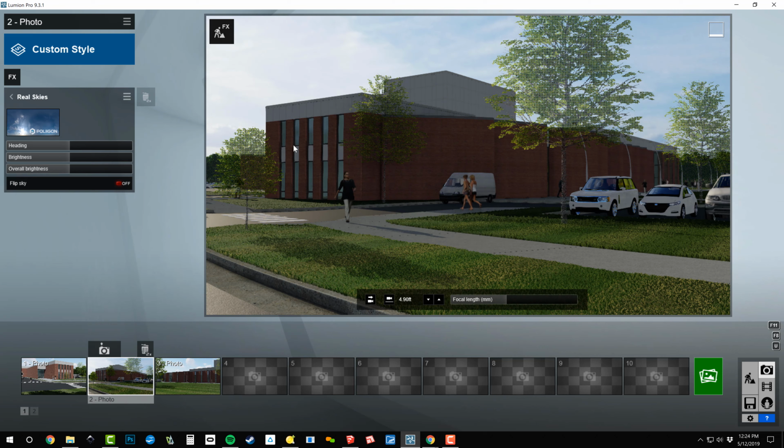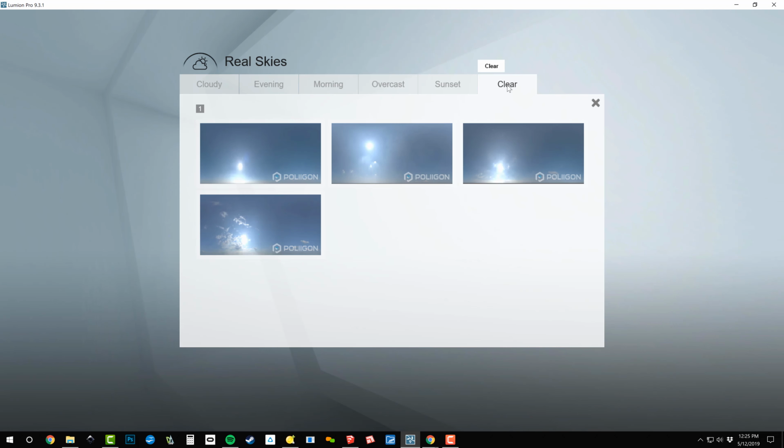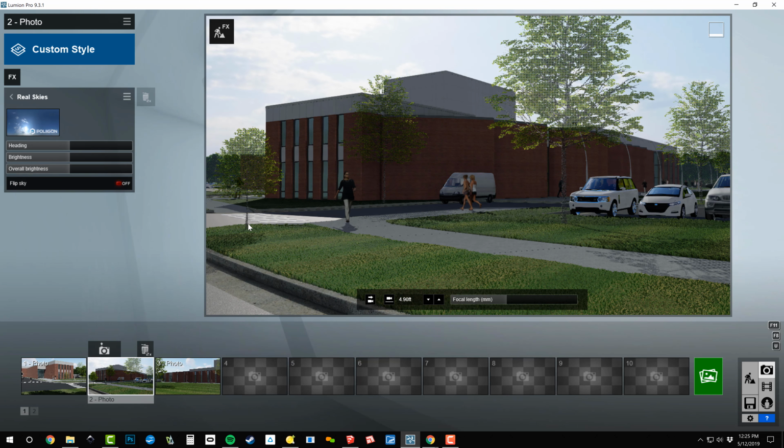The first thing I would do is click on this thumbnail and choose a real sky that works well with summer. I think cloudy will be in the fall, overcast will be in the winter, and for the summer we're looking for that really hot summer day. I think it's cool to have a little bit of clouds in the sky, so let's go with that one.